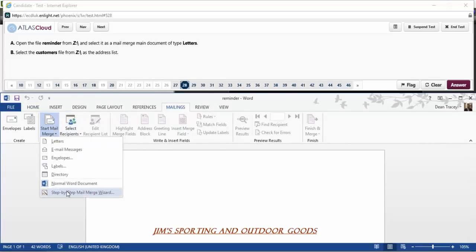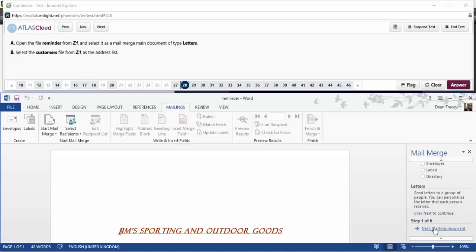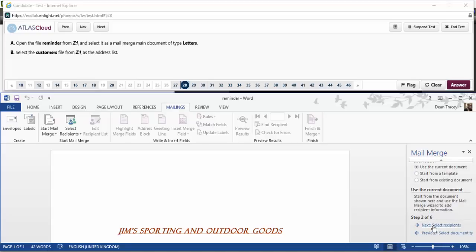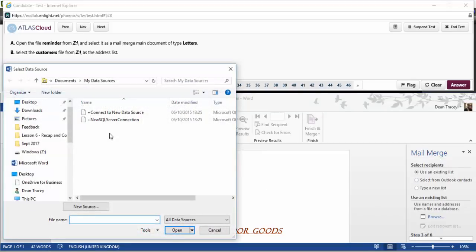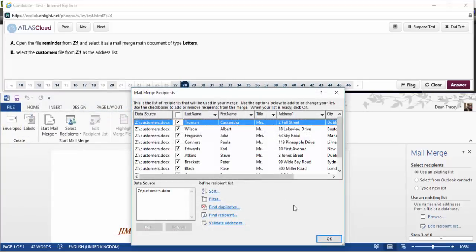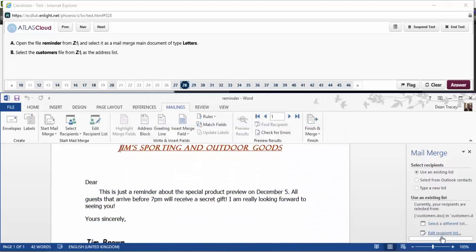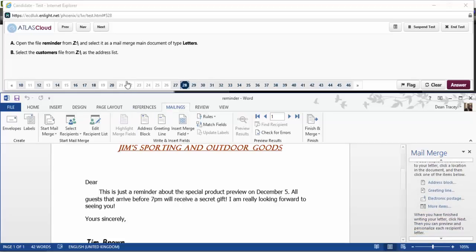start a mail merge, and if you use step-by-step mail merge wizard you get this bar over here which makes it easier. We've got letters selected, so we can press Next. We want to use the current document because we've already got it open, so press Next. Select the recipients, so press Browse, and again go to the Z drive and choose Customers. Press OK, and that should have then worked. Okay, we can next go to write your letter. However, we've selected it as the address list, so that's all we need to do.